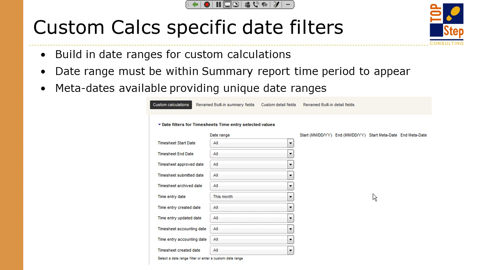So you have to keep in mind how you're configuring your custom calculation and the date ranges of your custom calculation, and keep in mind that your date range on the report that you're using that field on also has to overlap with that same date range. So just a caution.